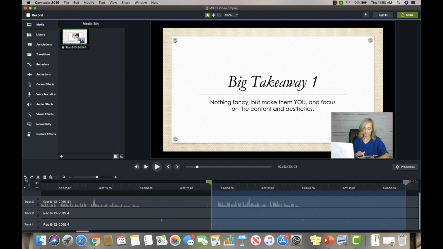Now, I can click undo and it comes back there. But just make sure that you see those green and those red draggers. I don't know what that's actually called, but they're the draggers, and then your scissors over here.